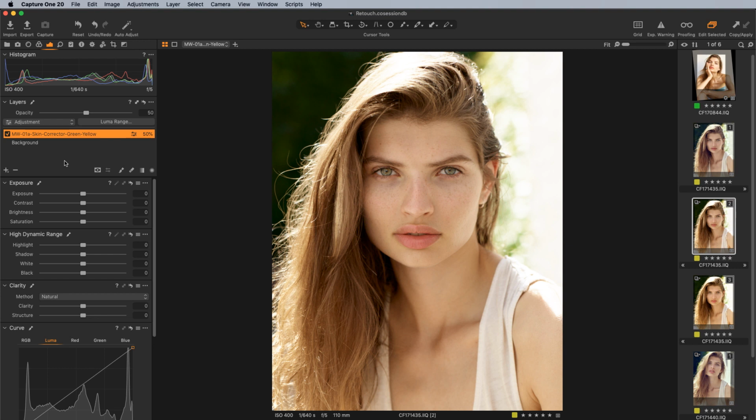And the next thing we're going to do is start looking at something like healing, and then we're going to move on to dodge and burn. Now, unlike in Photoshop, where we should start with healing because healing is a rasterized adjustment, in Capture One, that's not the case. It's not really rasterizing anything, so it doesn't really matter at what stage you do the healing, but I think logically it makes sense to do healing first and then move on to dodging and burning.